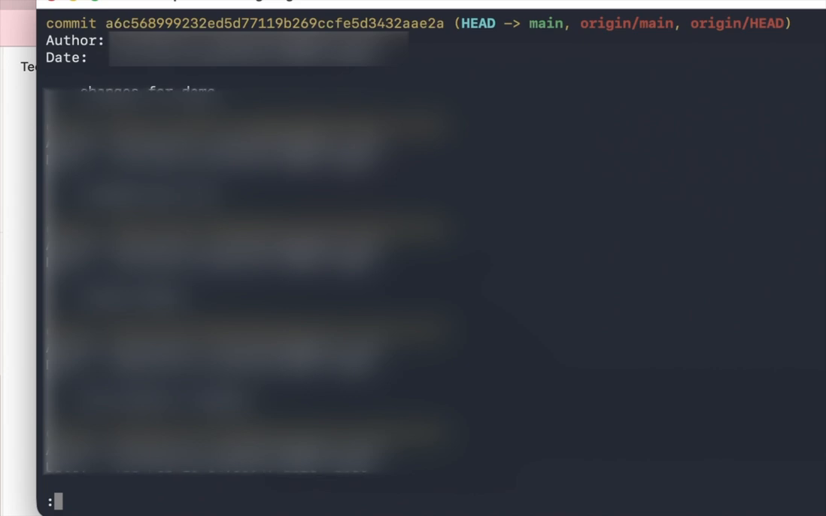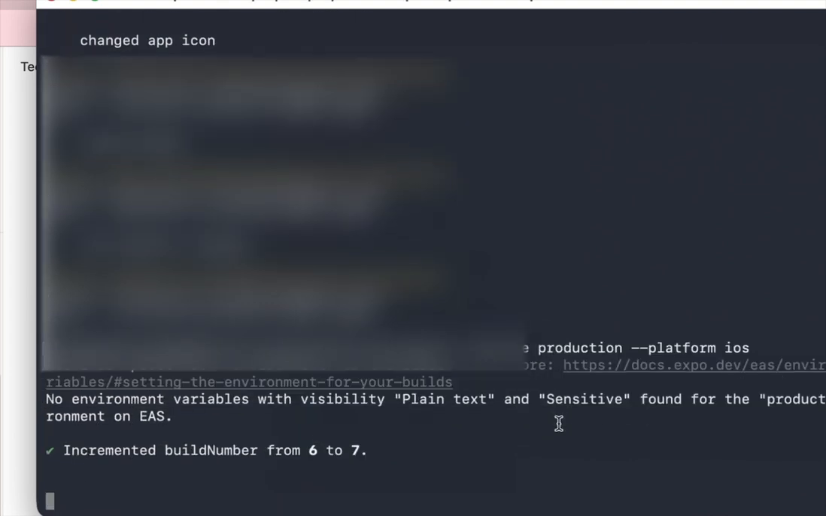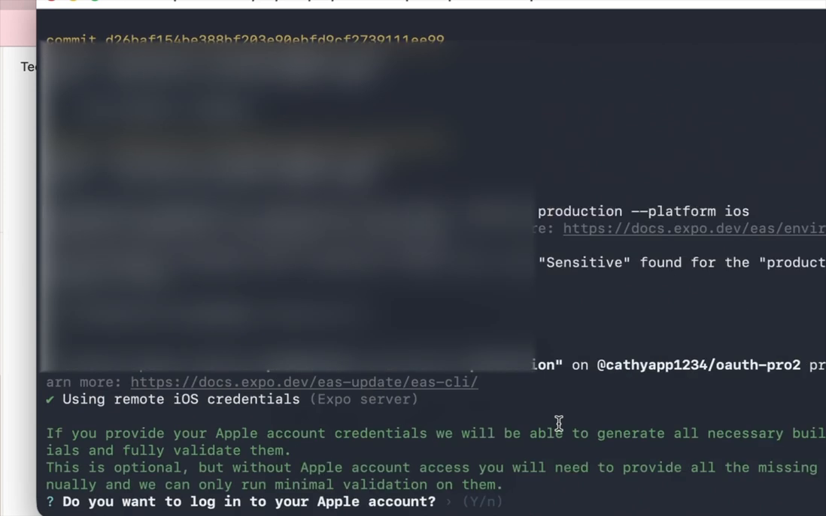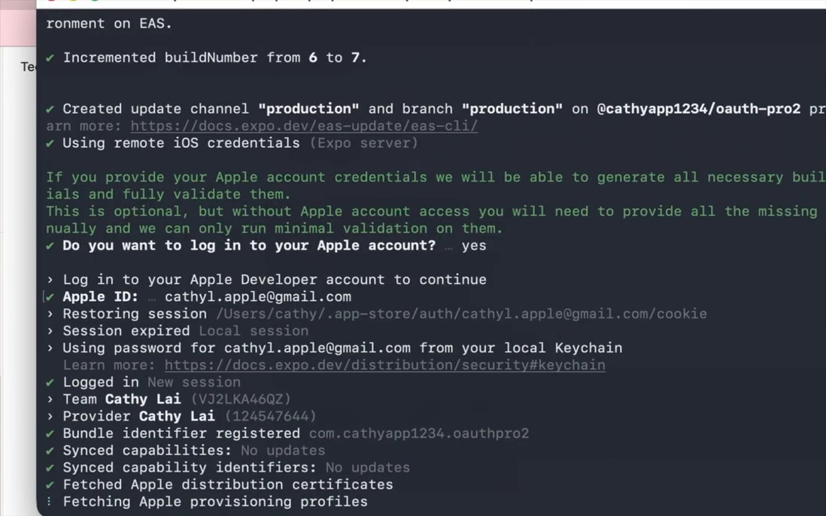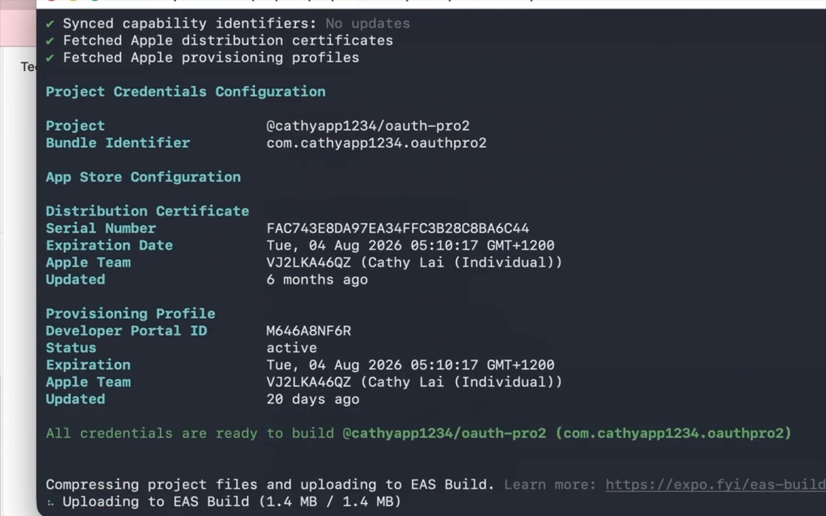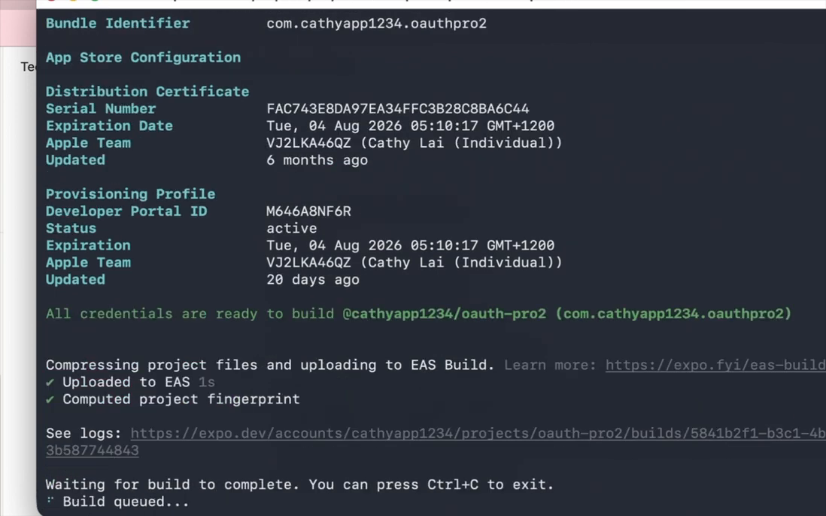Seeing that the changes are already on remote, next we will start building this. At this moment, I will use the production profile just to simplify it. As you can see, the build number has incremented automatically to 7 for us. Also, EAS has asked us to sign into Apple, so it's handling the bundle identifier and the distribution certificates. This will all be handled by EAS, and now it's queued for build.